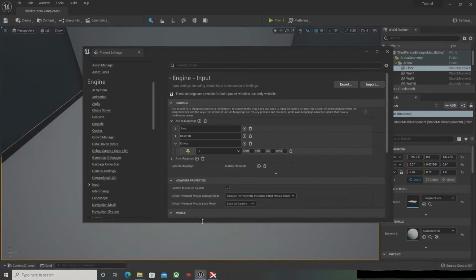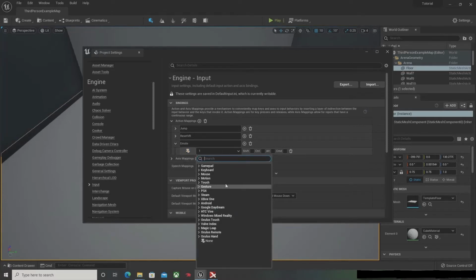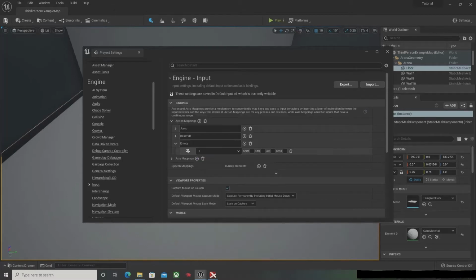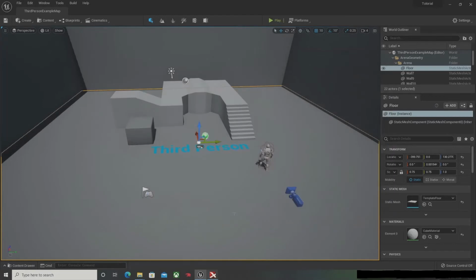If you press this little icon here, and then press the key command that you want, it'll automatically set it, or you can search for it in here. We'll go ahead and save that, and then next we need to find your animation blueprint that you're using for the character.